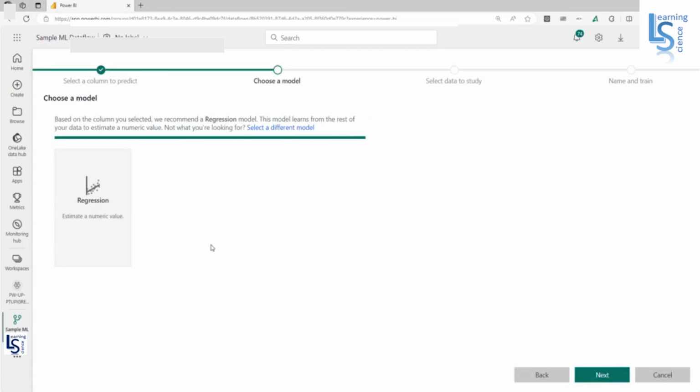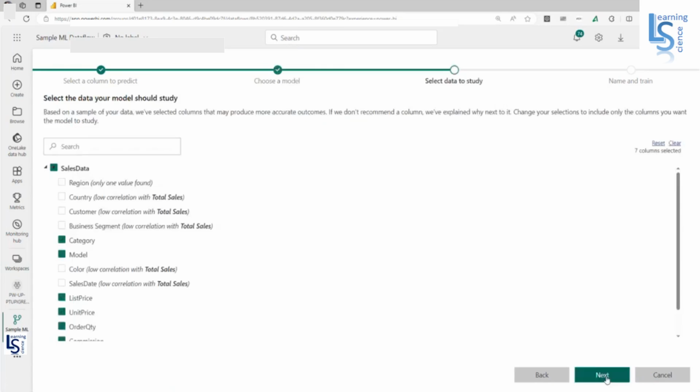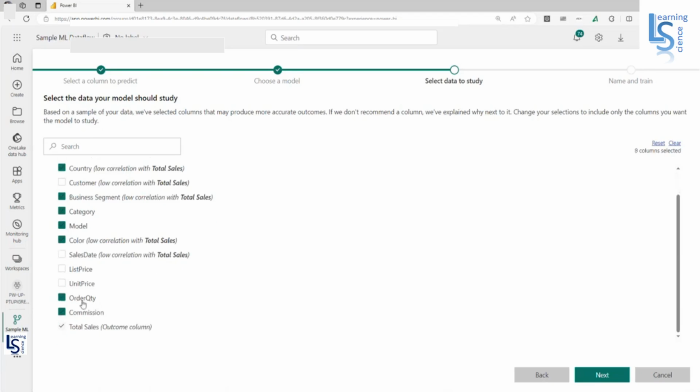So AutoML selected model for this data, regression model. So you can see the estimated numeric value. So I'll select this and I will click next. So here you can see all the fields from your data table. So region I will ignore, country I will select. Customer I will ignore, business segment I will select, category model, color, sales date I will ignore, list price I will ignore, unit price I will ignore, order quantity I will keep, commission I will remove. So now I will click on next.